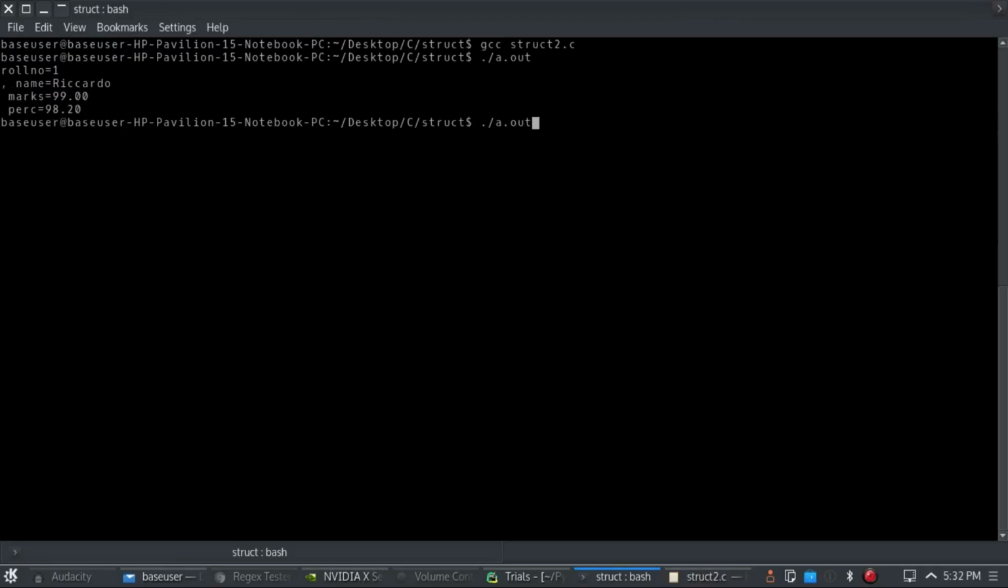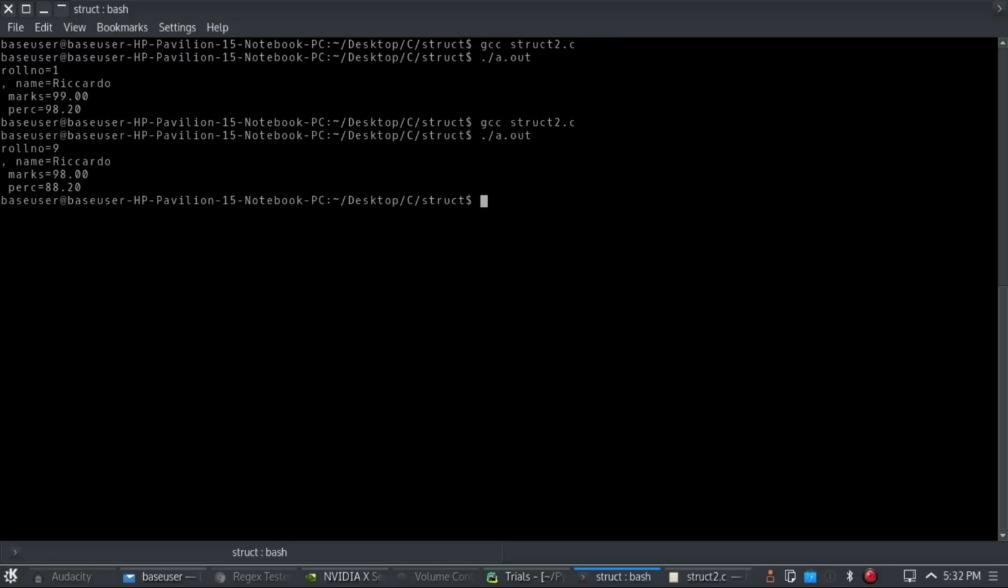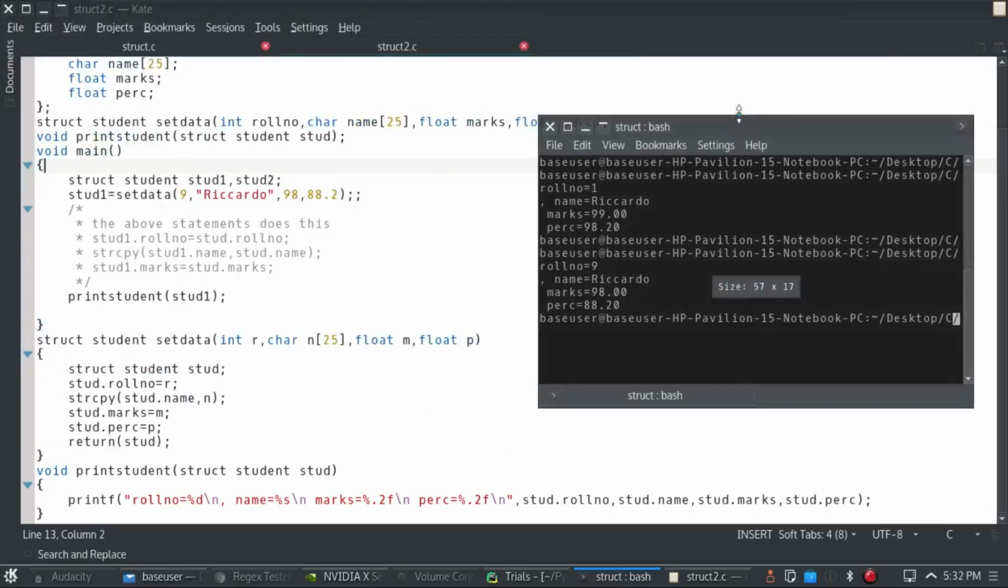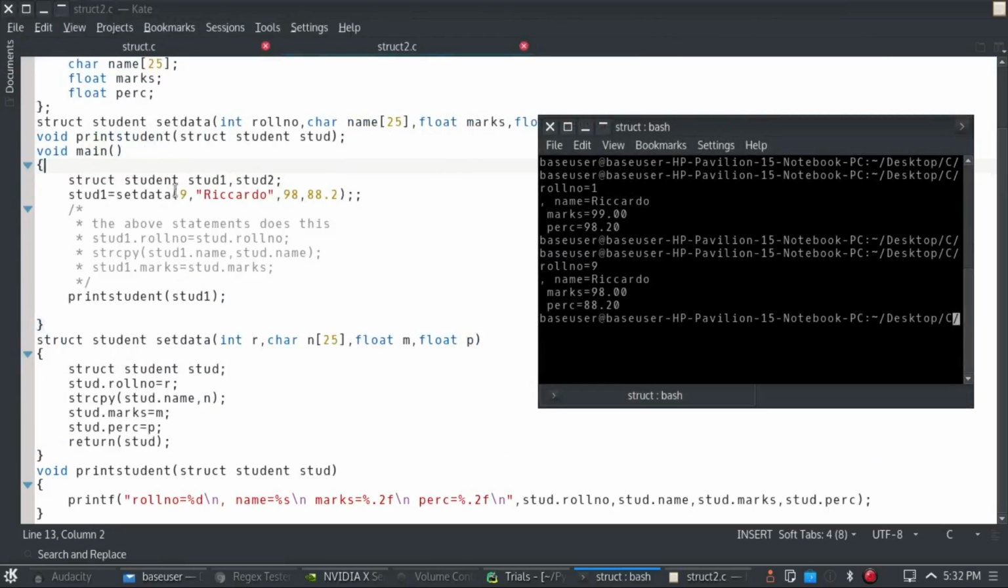That was because I didn't save it. So I'm going to save it and compile it again, and now you can see it worked. It set the roll number to 9, the name to Ricardo, marks to 98, and percentage to 88.2 for stud1 by using this function, because when this function got called, as I explained, it set stud1 dot roll number to 9, and so on, and then returned stud1.